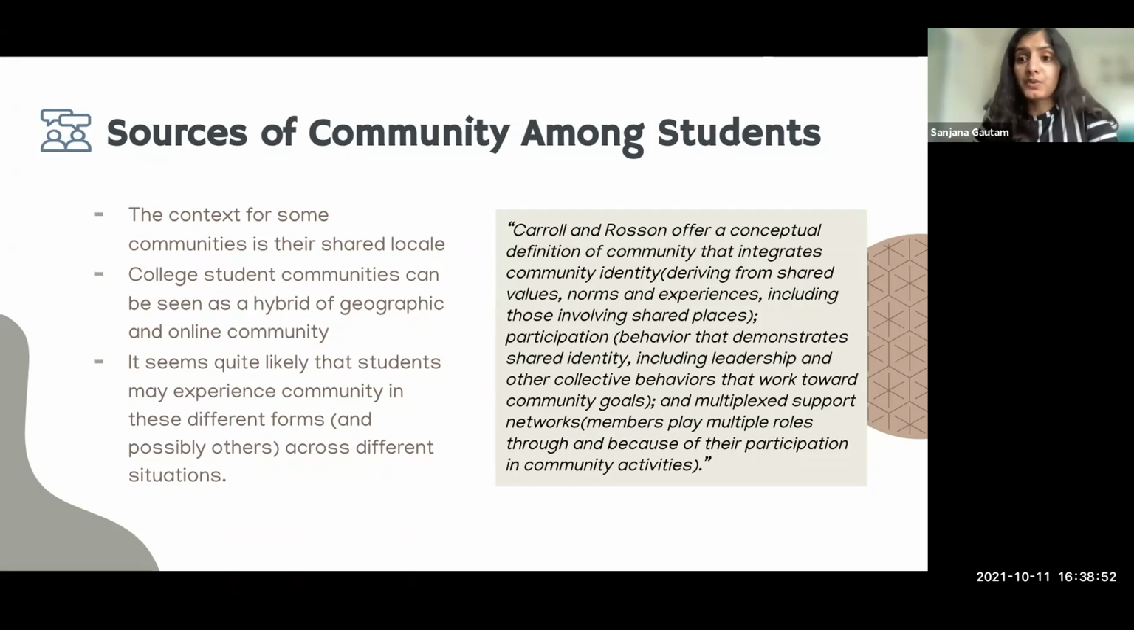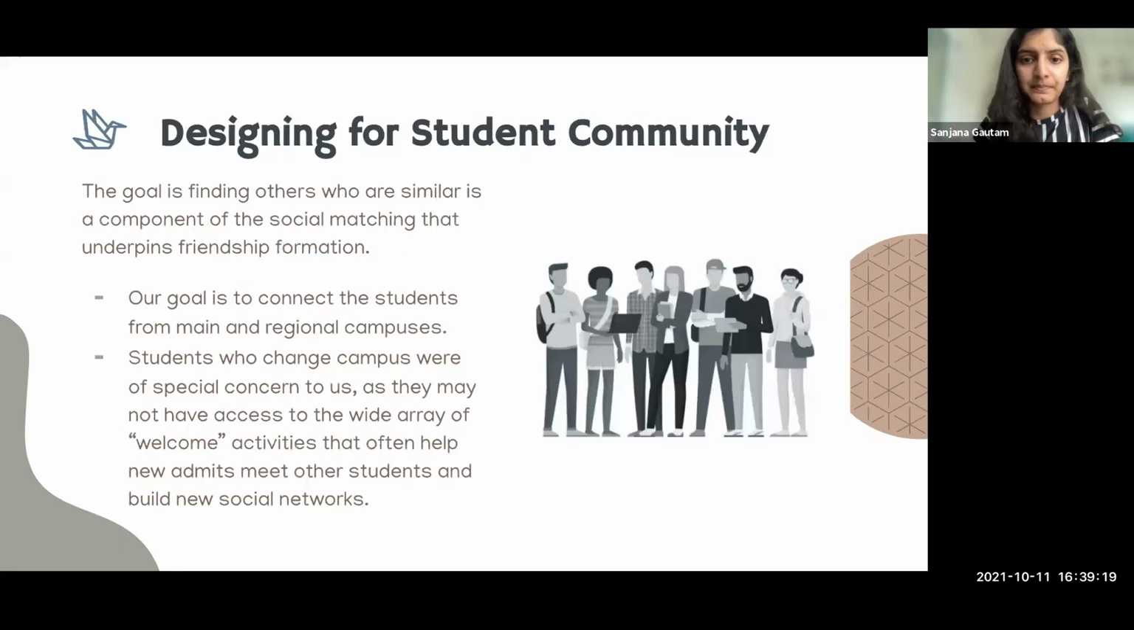Now, coming back to the sources of community among students in a university environment, a major one could be the shared locale. College student communities can be seen as a hybrid of geographic and online communities because part of the education, especially now during the pandemic, has been online. It seems quite likely that students may experience community in these different forms and possibly others across different situations. So how do we design for such a diverse student community?